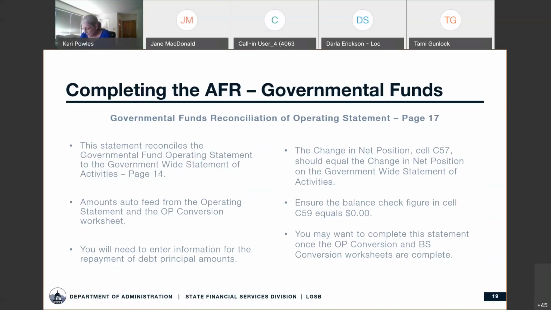This reconciliation is going to account for changes in how your capital outlay and depreciation expense are reported, how the gain or loss on the sale or disposal of a capital asset is recognized, how revenues that do not provide current resources are reported, how the repayment of your debt principal is recognized, how the internal service funds are reported, and how changes in your accrued absences and pension and OPEB expense are reported as well.